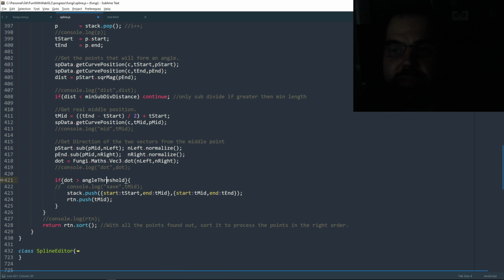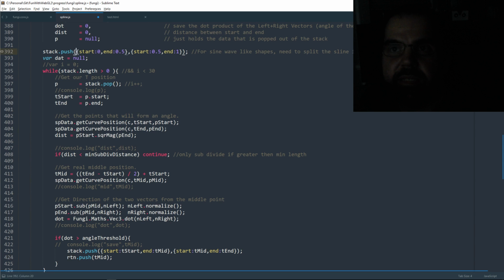And if the dot product is greater than the bare minimum, what I consider a straight line, we save that midpoint to our list, our array that we're going to return back of all the time samples that we're getting. And then basically we take the current position, cut that in half and add it to the stack. So this way we're subdividing that division and then processing further.